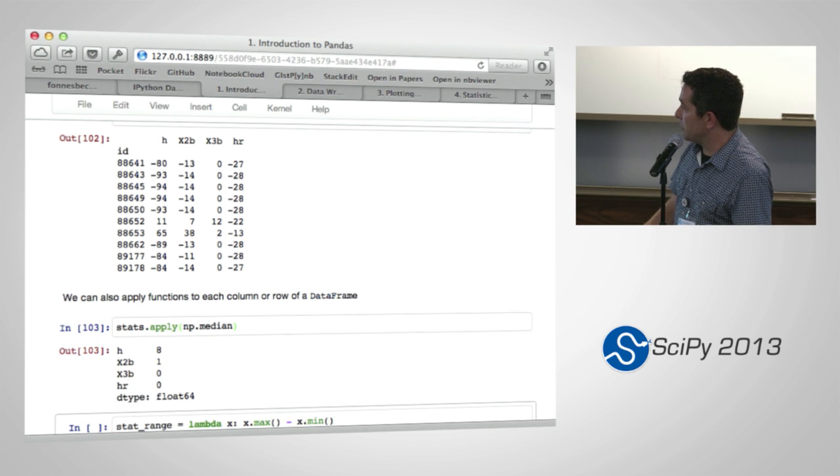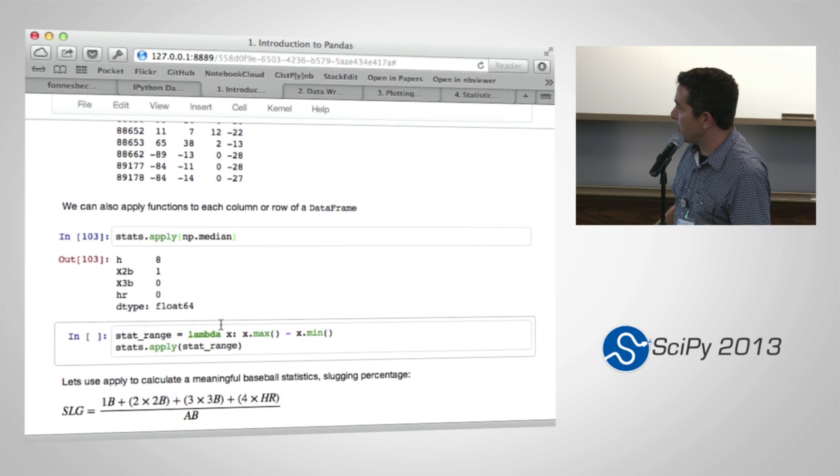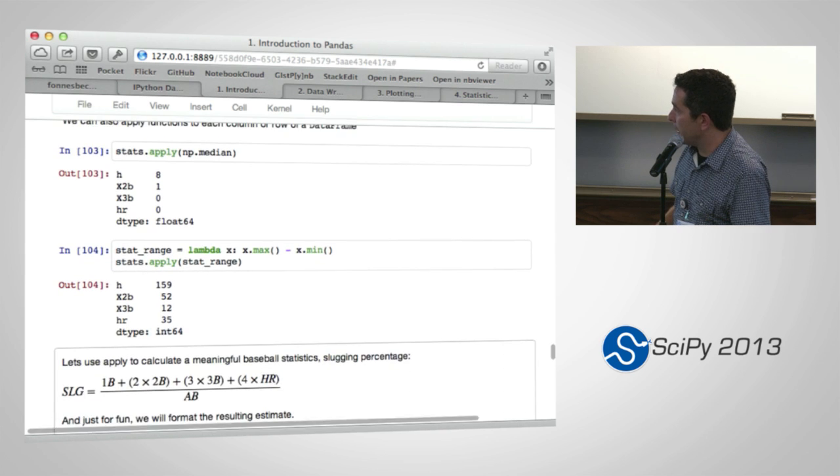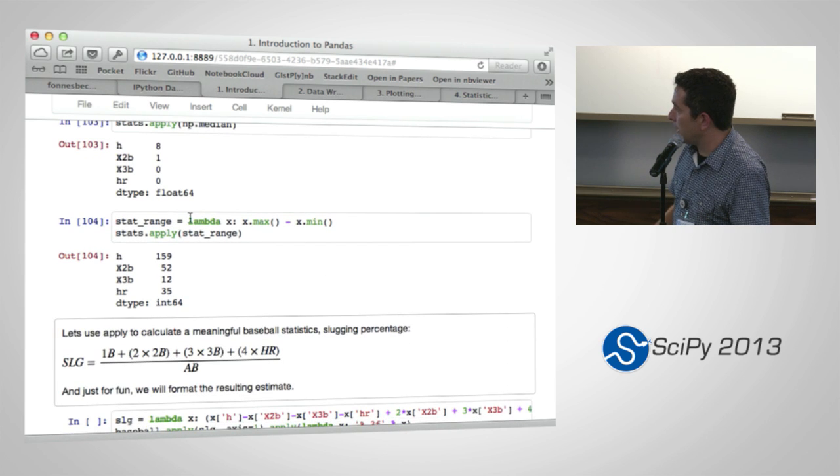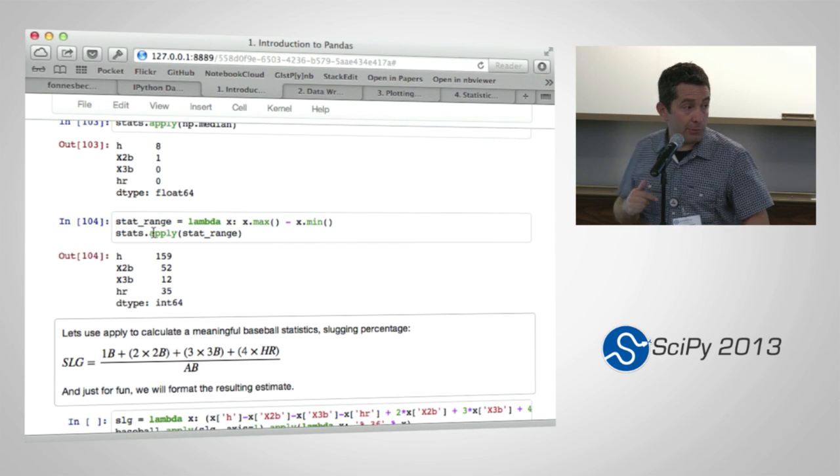We can apply functions to each column. So if we want the median value of any of these statistics, and then, here's a lambda function that if we want to see what the range is for any set of statistics, we take the maximum minus the minimum and use the apply method. The apply takes that function and applies it to every column or whatever axis that we apply it to.